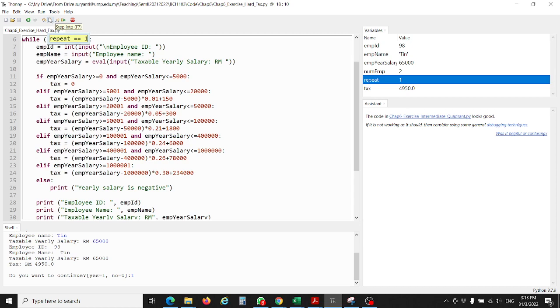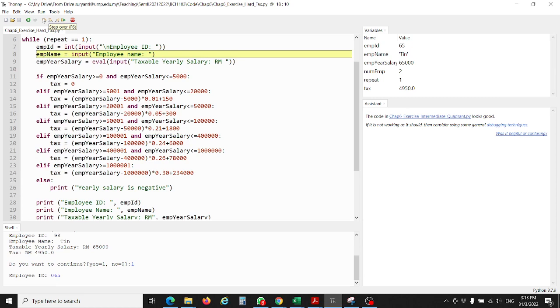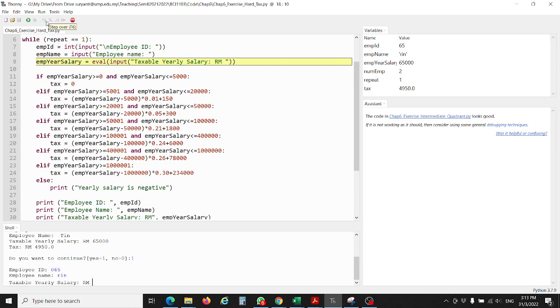And we will check the condition in the while expression. So repeat is 1, is it equal to 1? Yes, correct. So true, it will do this statement. Okay, let's say now I put 065 as the employee ID. And then I have the yearly salary. Let's say my yearly salary is 150,000.